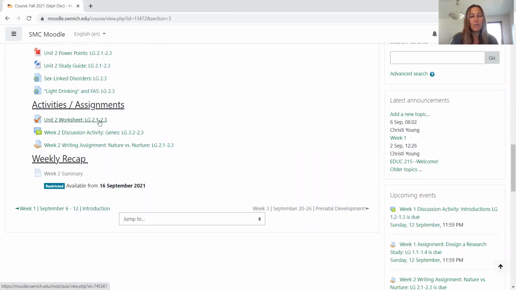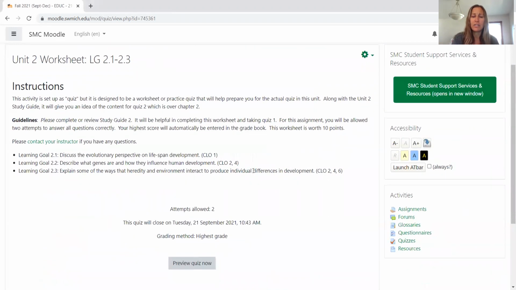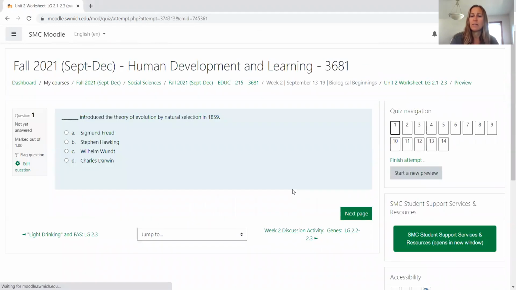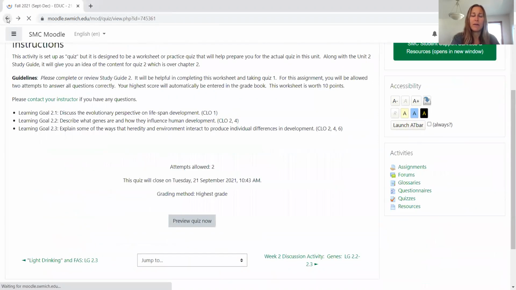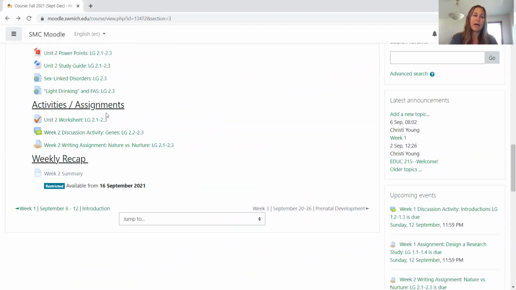So as you can see, our Unit 2 worksheet is a multiple choice worksheet. Again, you get 2 submissions on this. The only one that goes in the grade book is the highest one. So I believe that there's 14 questions on here that I just looked at. Let's take a peek. Yes, 14 questions, and you will answer questions about all of the different learning outcomes. It was evolutionary theory as well as phenotype, genotype, genes, and stuff like that. Again, you can use your textbook, you can take it twice, and only your highest grade goes into the grade book.